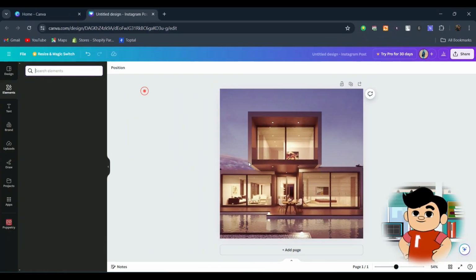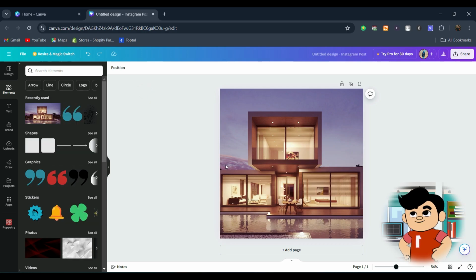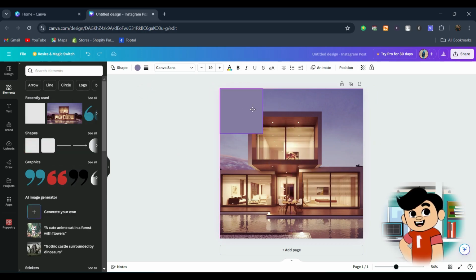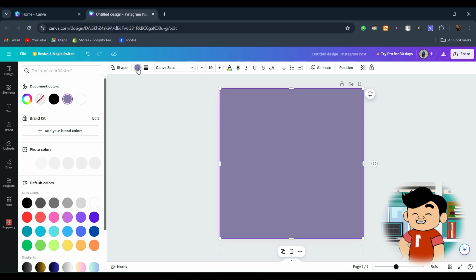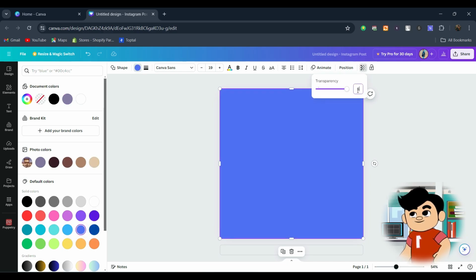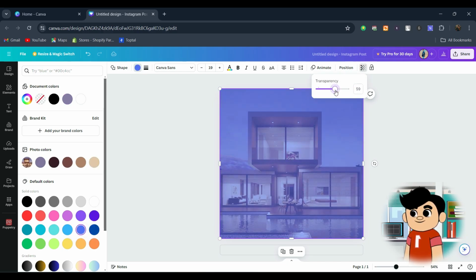Next, I want to add a blue shade layer on top of the background. Choose a rectangle from the elements, adjust it to fit the frame, then select the desired color and set the opacity to 60%. After that, add some frames for pictures.